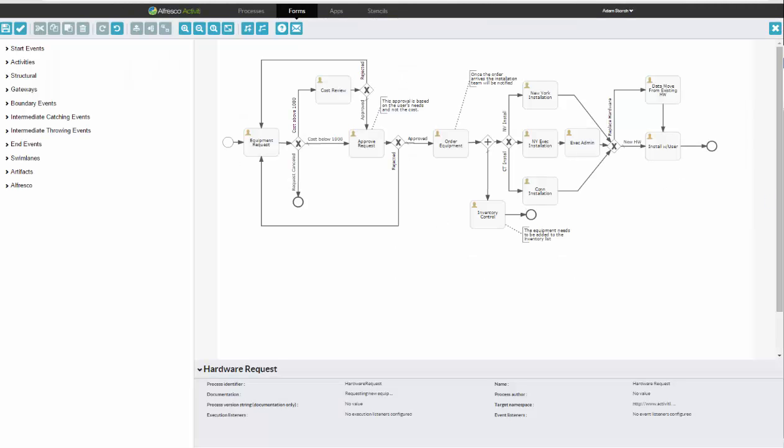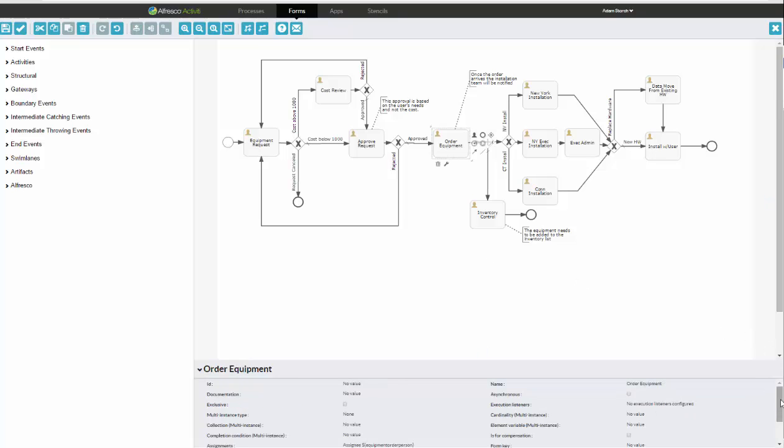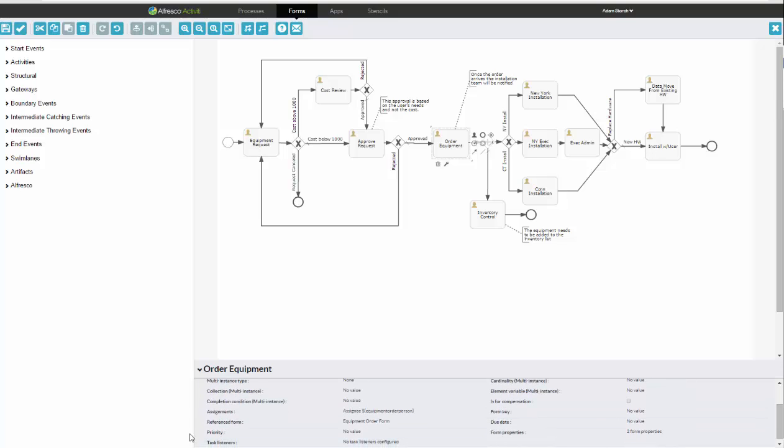Now I'm back to my workflow. So in this task, I was able to allow the user to assign the next recipient or next assignee in the workflow for the order equipment task. So let me click on that real quick. And I'm going to scroll down. And you'll see where it says Assignments. I've got this assignee piece.